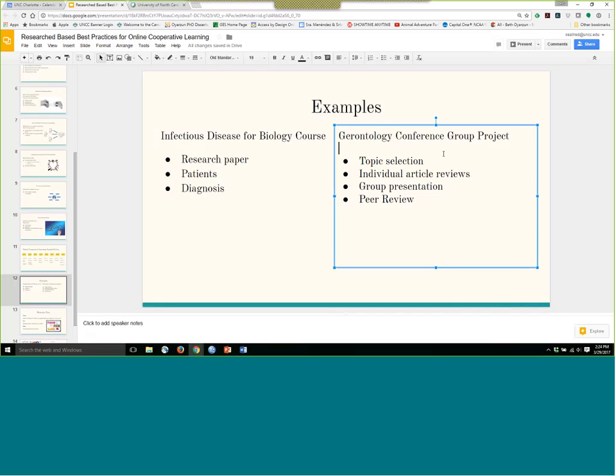Each team had to review research articles. So they had to submit an individual review of a scholarly article in that area. And then collectively, they had to create a research presentation about that topic based on the articles that the group found. And then after that, they recorded a presentation and submitted it to the discussion board of the course.